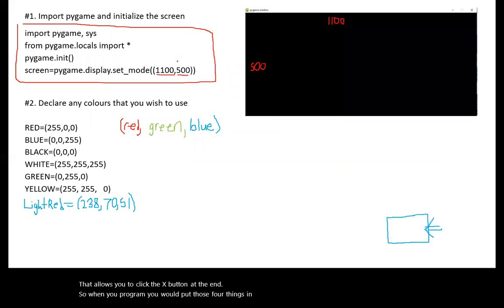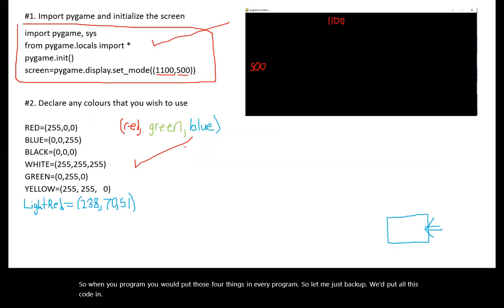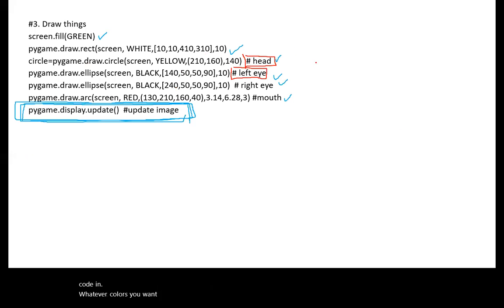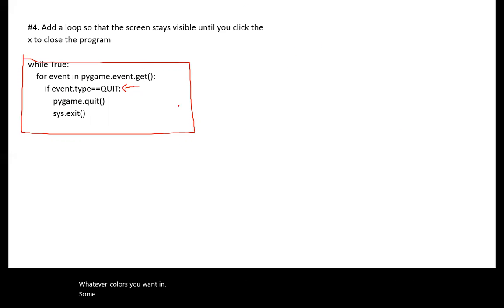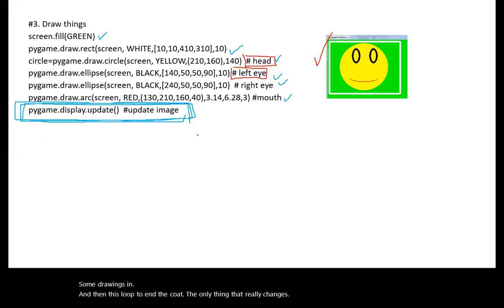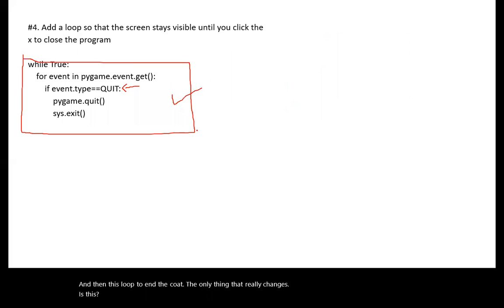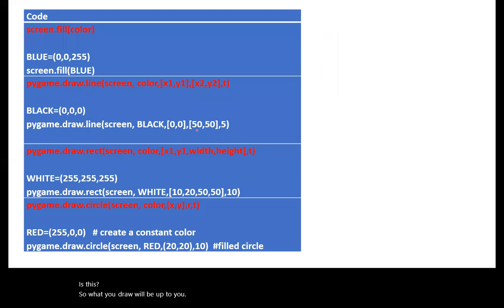So let me just back up. We'd put all this code in, whatever colors you want in, some drawings in, and then this loop to end the code. The only thing that really changes is this. So what you draw will be up to you. So let's talk about the things we can draw.